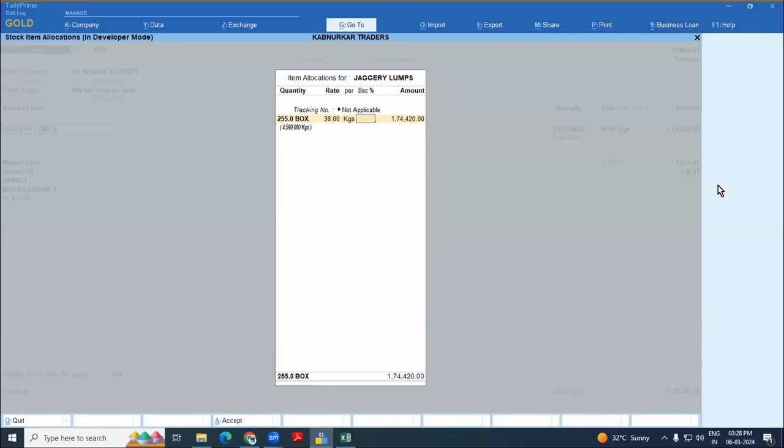So here use -5. Suppose I want to add 5, so I have to put -5 here. What happens? See, the rate is 38. The rate is still 38, but I can use -5 to add discount. So we know the mathematical formula is there. If I put 5 here, Tally is going to deduct 5% as a discount.